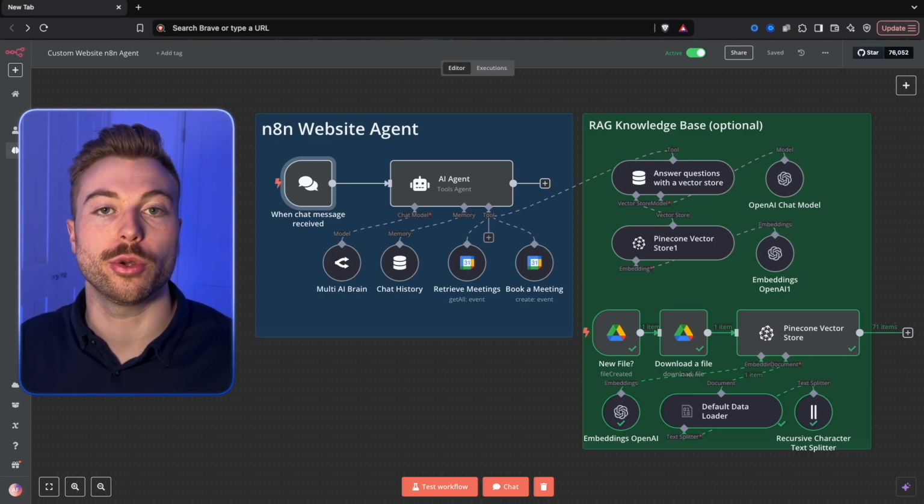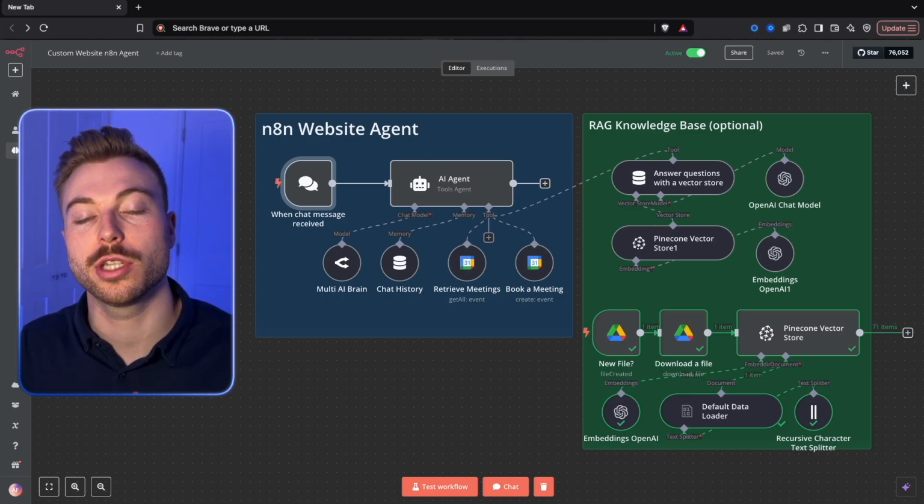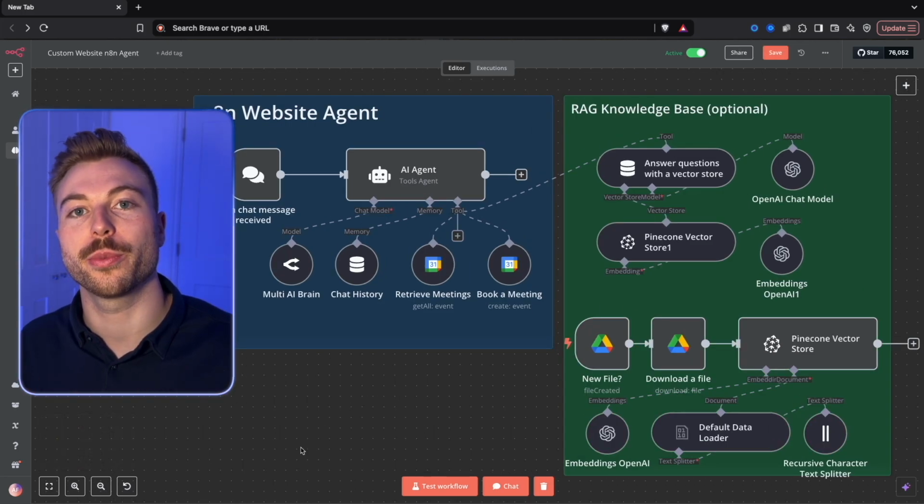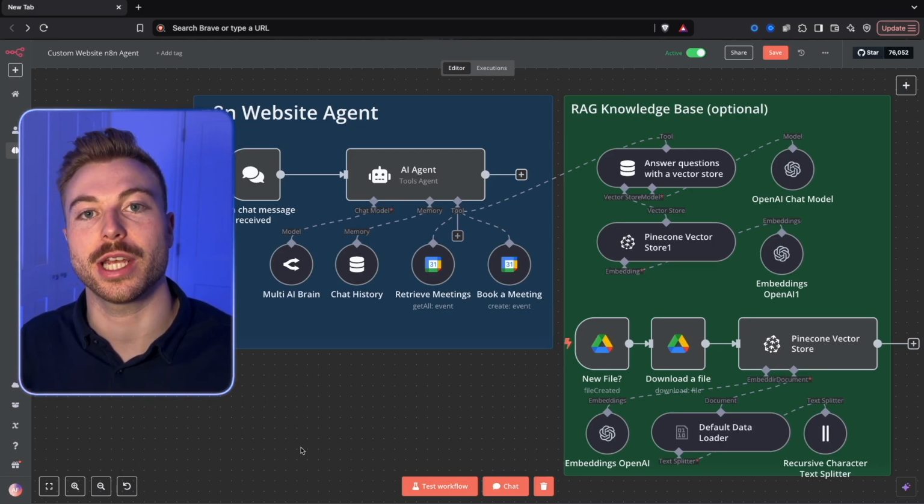By the end of this video, you'll have a fully functioning AI agent that will be able to be embedded on a website, as well as be able to be updated and tuned to exactly how you want. But let's jump into a quick demo to see exactly how this AI agent works.